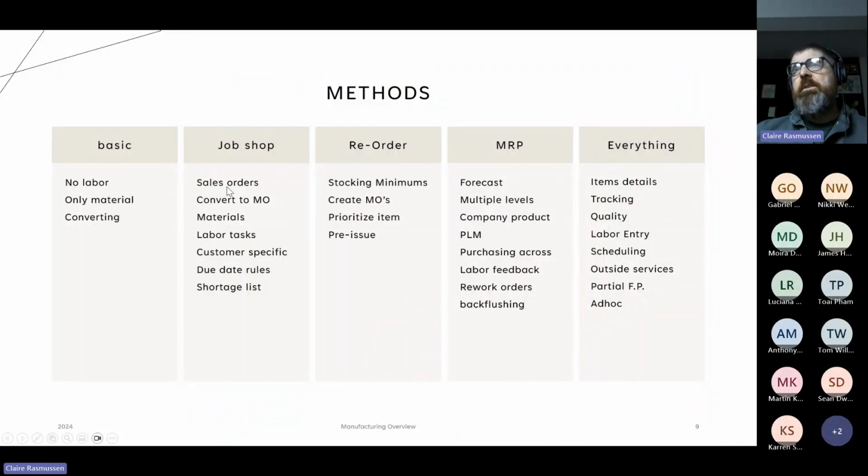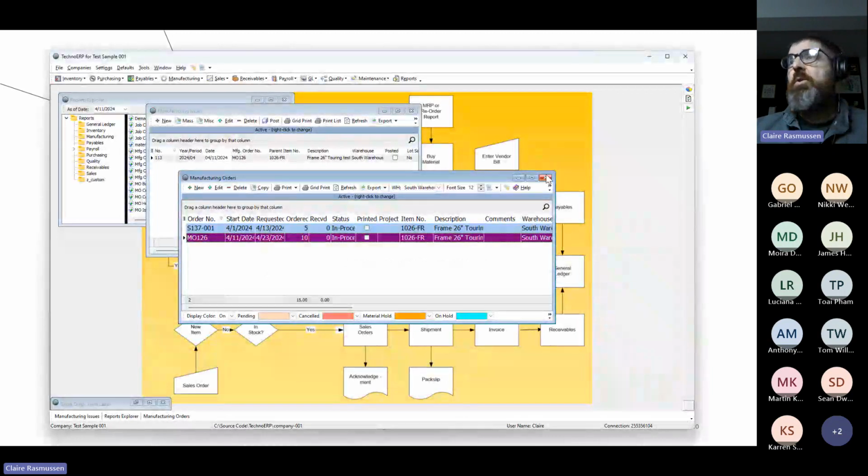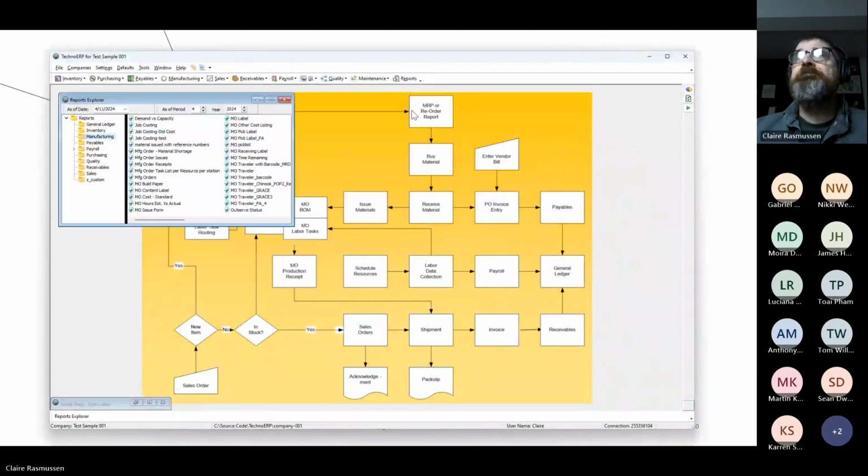So those are different methods that we can use through the shop. You can see there are different choices you can make, whether you're a private label manufacturer, you make your own product, or a job shop. A lot of that difference comes into how you use the manufacturing module. So now I've talked plenty, and if anybody has questions, I'd love to answer them. I'll go back to the program just so that I can show or explain something better.